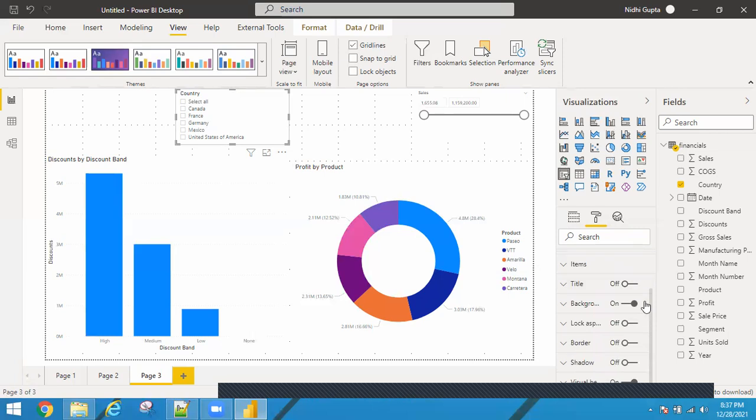So in here, I have 2 options. I can either have the slicer header or I can have the title. So from here, I can use this slicer header also. So let me go to the slicer header. I will say slicer country is the heading.